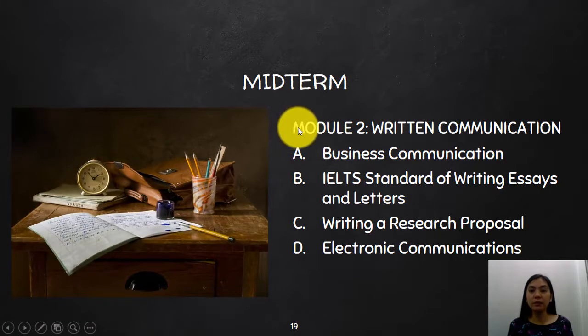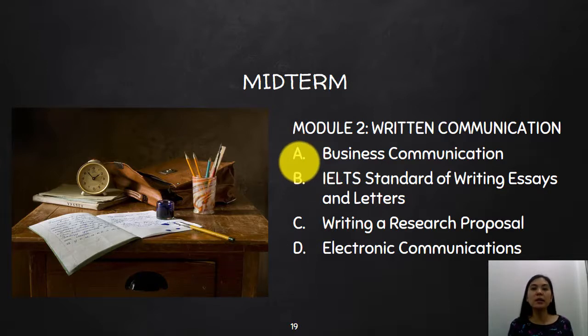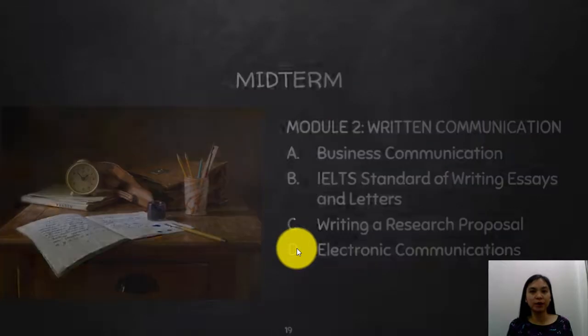Also under midterm is your module number 2, which is entitled Written Communication. We will learn the topics Business Communication, IELTS Standard of Writing Essays and Letters, Writing a Research Proposal, and Electronic Communication.